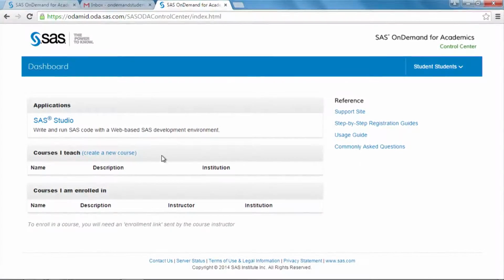All right, so in this section, we're gonna just look at your dashboard here. Once you're signed in and have your profile created, you got some stuff here on the left and the right. We have 3 different sections. The applications section, which by default, you got SAS Studio, so that's locked in. The courses I teach, that's just for professors really, and then the courses you're enrolled in. And so once you've enrolled in your course, that's gonna be populated.